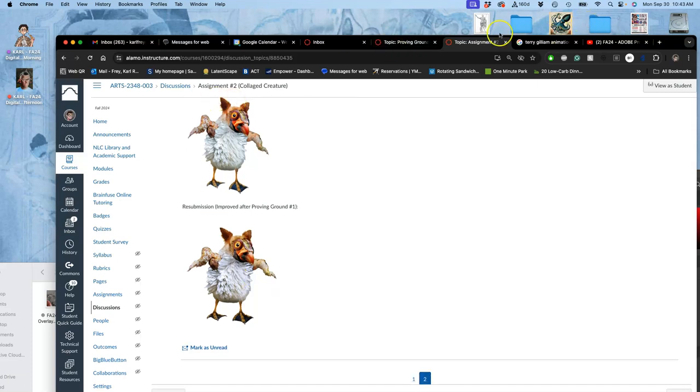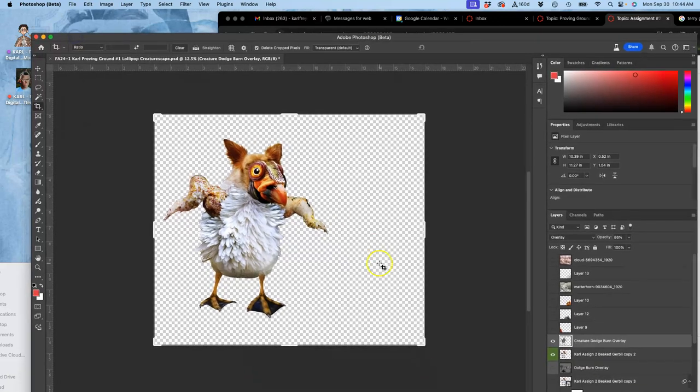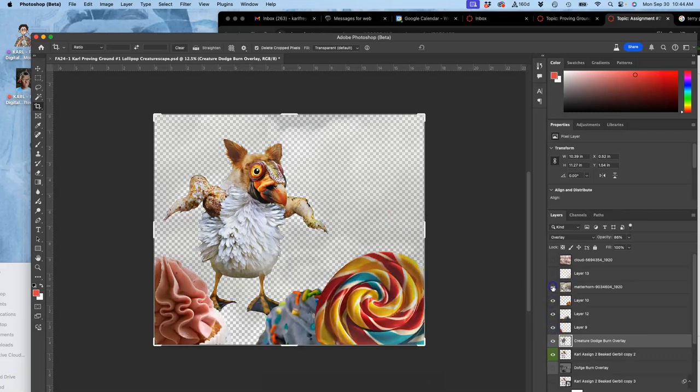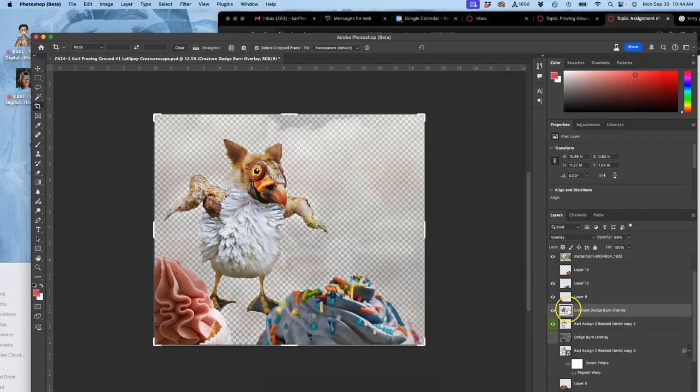So we get better at digital art by using it, by practicing it. And so this is a good opportunity for you to take your elements from Proving Ground 1 once you're finished with it and happy with it, and actually get better points on your Assignment 1 and Assignment 2.